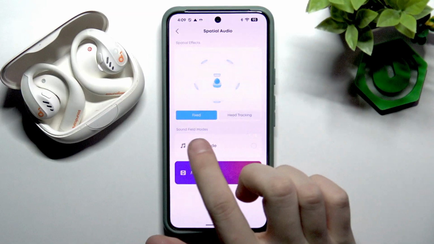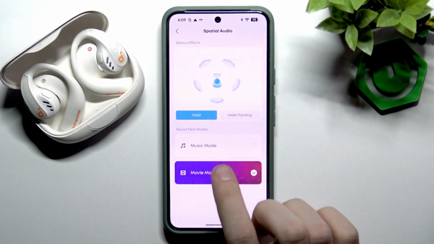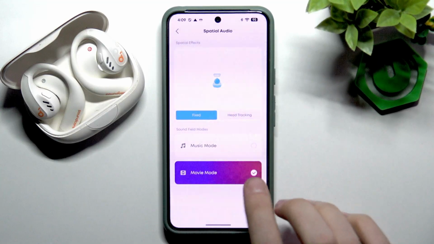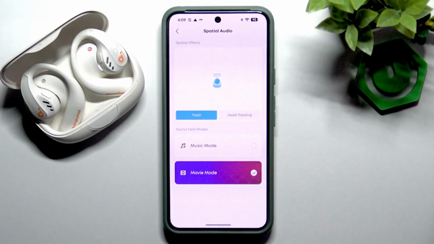Here as you can see, we have a few modes. We have either music mode or movie mode. Of course, this is not just a name, it works very nicely with music and movies. So yeah, I'd recommend setting this option if you watch music or videos.